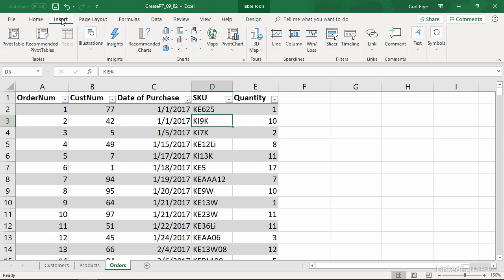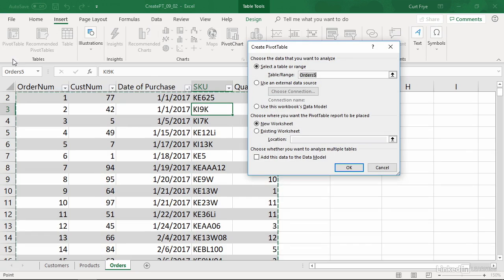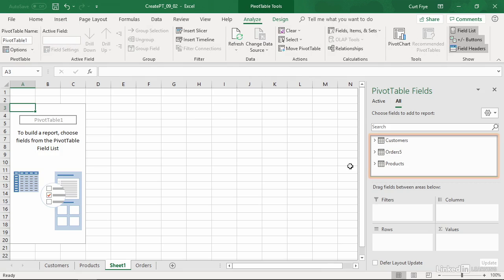I'll click the Insert tab on the ribbon and click Pivot Table. And in the Create Pivot Table dialog box, I will select the Use This Workbook's Data Model option. I'll leave it on a new worksheet and click OK. And over on the right, in the Pivot Table Fields task pane, you see that I have my 3 tables: Customers, Orders 5, and Products.